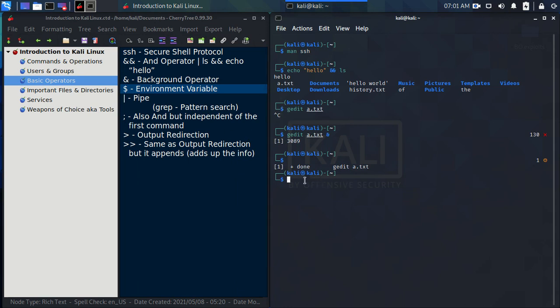Then we have a pipeline, which is a button over your enter key. So if I were to say ls and I want to grab some information, let's say I want the file called history, it's going to grab that history.txt for me and list it for me. So we use it to give different parameters and steps or stages to the command.